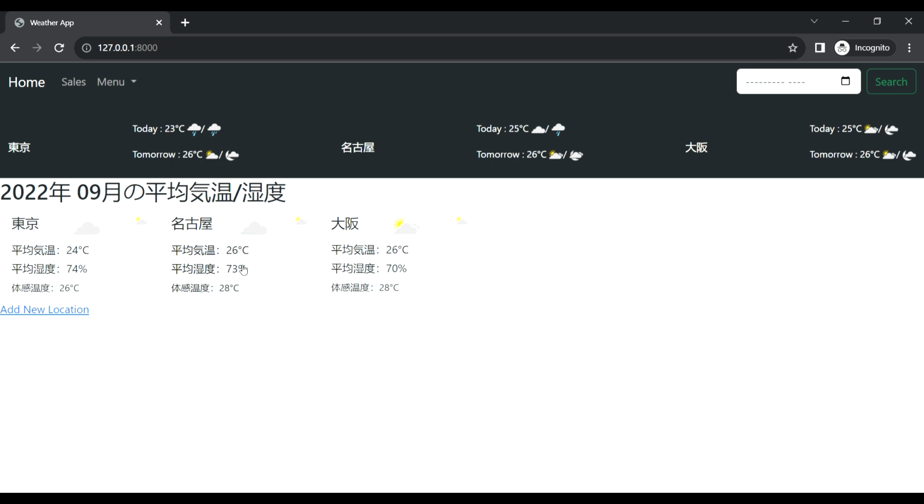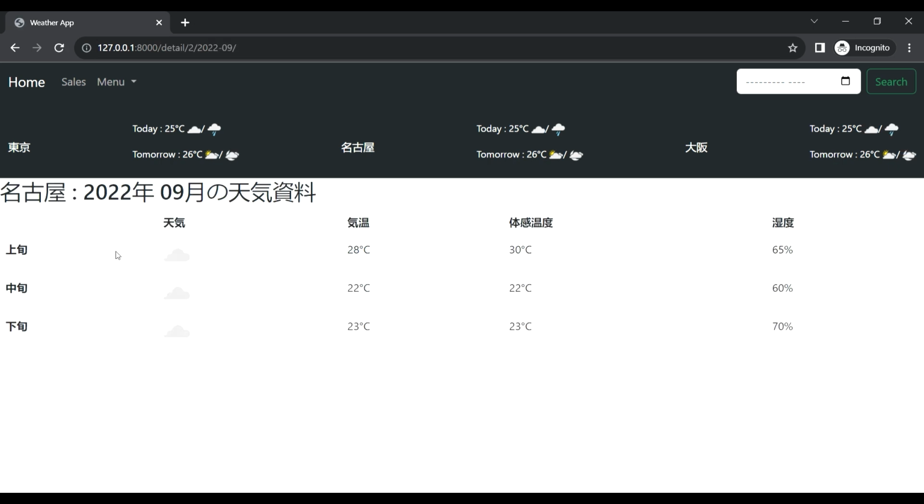Also, when you click this button, we can see more details. At the beginning of this month, it was mostly cloudy. A lot of days are cloudy. Average temperature was 28, feels like 30 Celsius, and humidity was 25%. But in the middle of the month, the temperature dropped to 22 Celsius. And then the same for the end of the month.